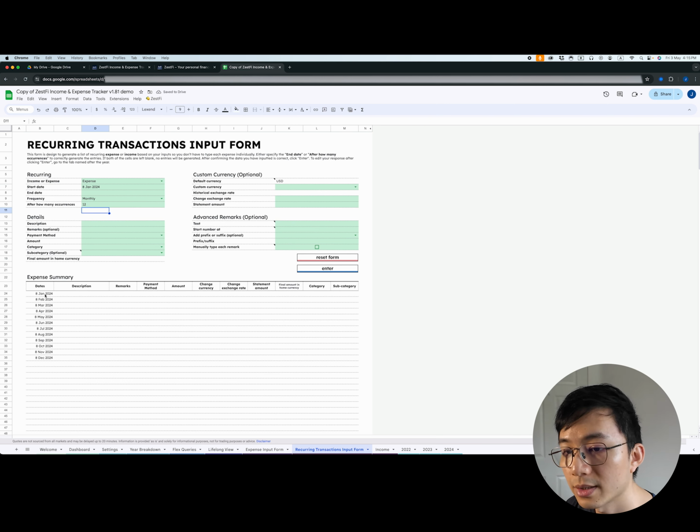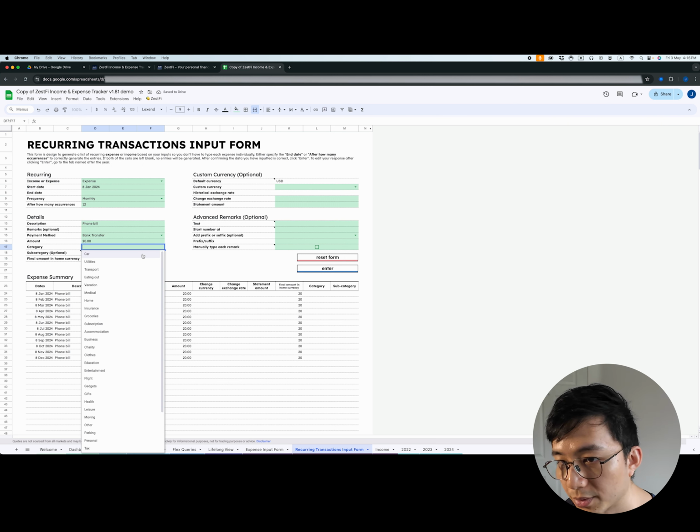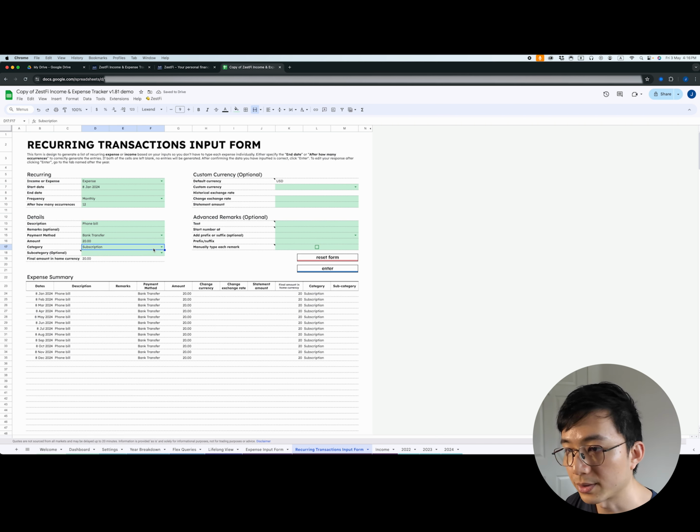And already you see in this table a list of all the dates in which you will be charged for your phone bill. In the description, just type in phone bill. And then for payment method, it's a bank transfer, amount 20, category would be a subscription, but you can customize your own category. And then for a subcategory, I'm just going to leave that blank. It's not a custom currency, so I'm going to leave that blank.